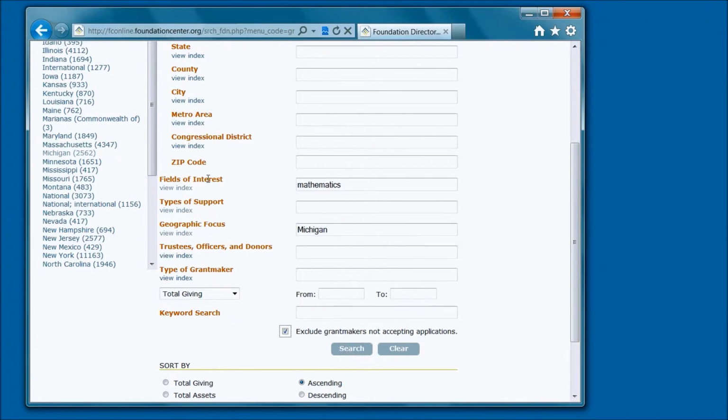So once you have your field of interest included in the search, possibly the types of support, definitely your geographic focus, and have clicked this checkbox, you may now hit the search button on the bottom.